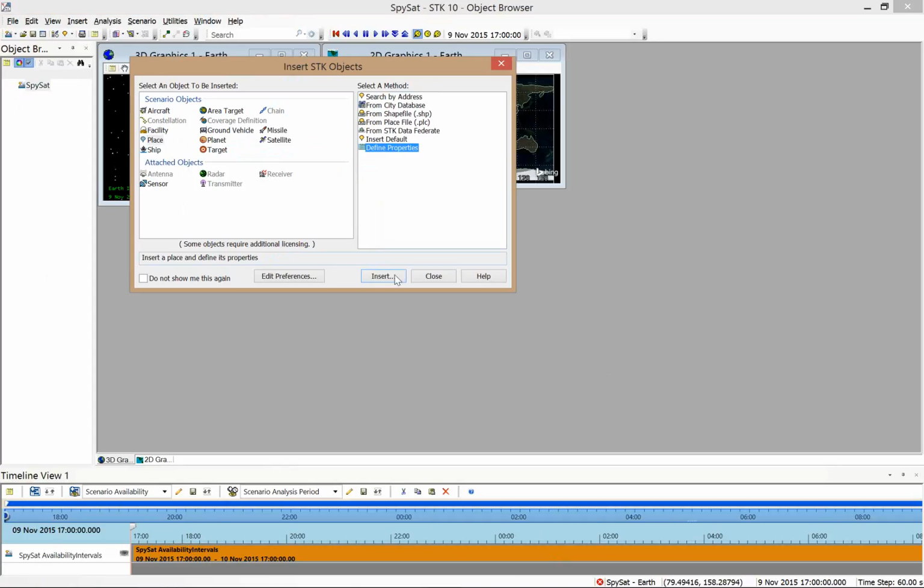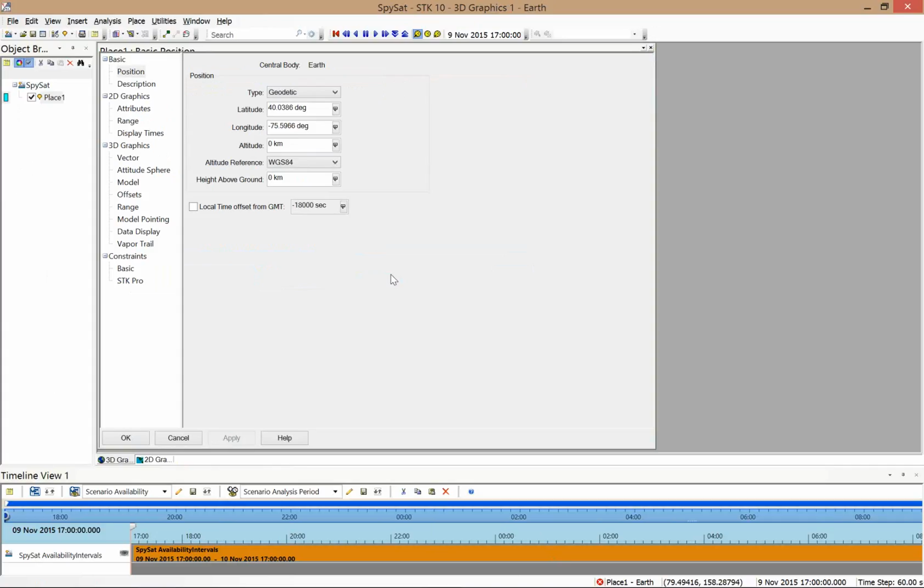And if I click on that and I hit insert, you'll see that the properties page comes up for the place. You'll also see in the object browser that the place has now appeared under our main scenario. And it's denoted by this little orange bubble. So in our properties, I'm going to put in the latitude and longitude for the White House.